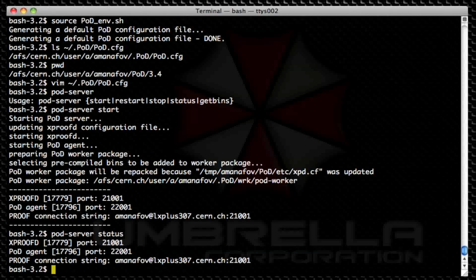By the way, the machine where the PoD server is running will also be acting as our proof master. Now we need to submit PoD jobs, which then will turn to our proof workers. PoD uses the most efficient way to submit jobs in all plugins. This is why it is very much recommended to use the special PoD submit command. The PoD submit command can be used to submit jobs to LSF, PBS, Grid Engine and Condor.